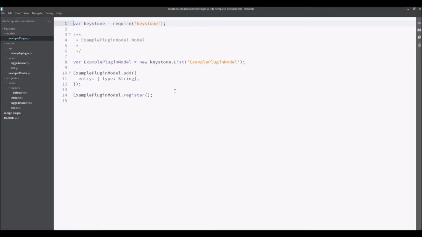So the models are Keystone models, and Keystone runs on top of MongoDB, and these model files are what tell Keystone basically how to interact and create database entries in the MongoDB database. And the best place to get familiar with this is in the Keystone documentation. And so this example model is very, very simple. It only has one entry, which is a string. And so, these are really just intended as examples, to get a functional example to get you off and running.